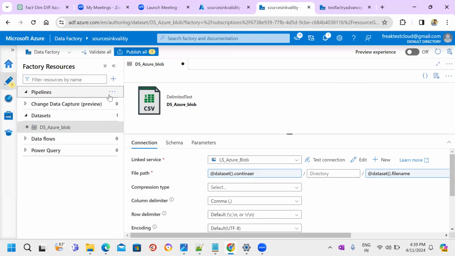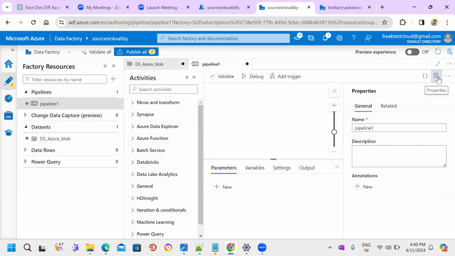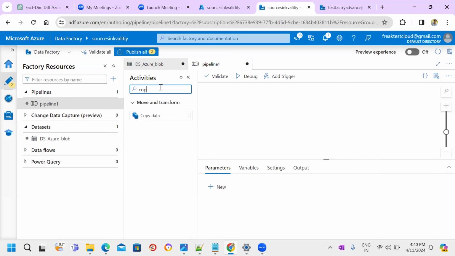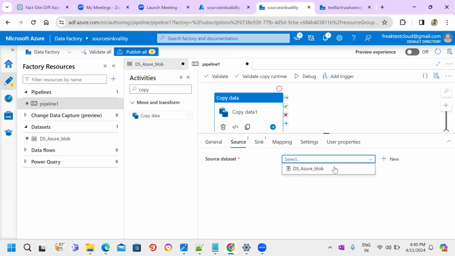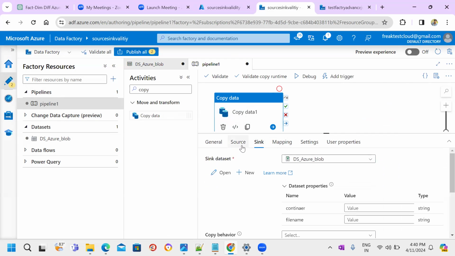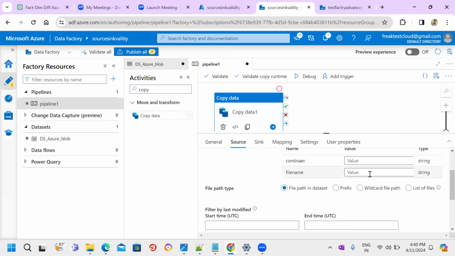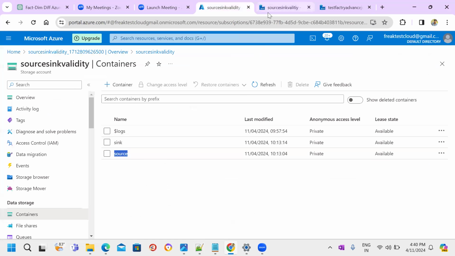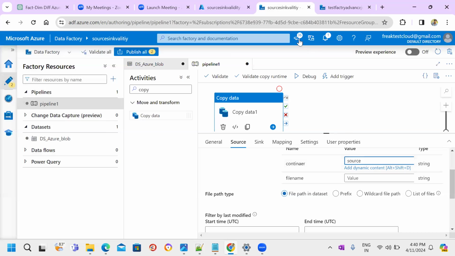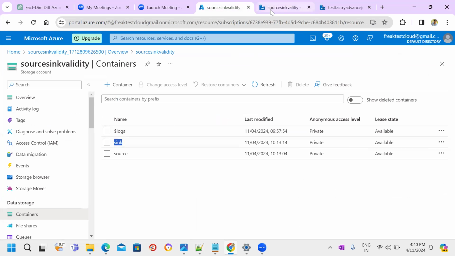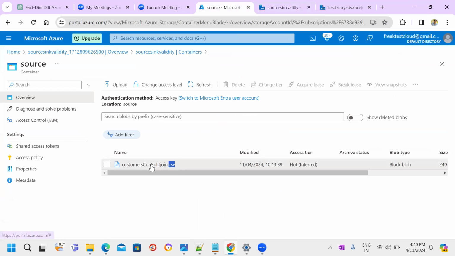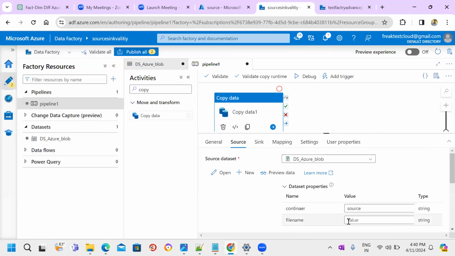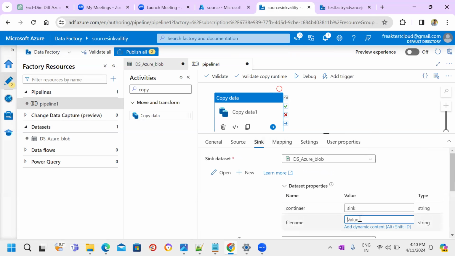Let me jump to the pipeline and create a new pipeline with a copy activity. I want to copy this data from source to sink, so I select the same data set for source and sink. Both are expecting the container name and file name. As per this container name, let me pass the same container name here, hard coded. Then for the sink, copy the sink container name, and copy this file name and give the same file name in both places.